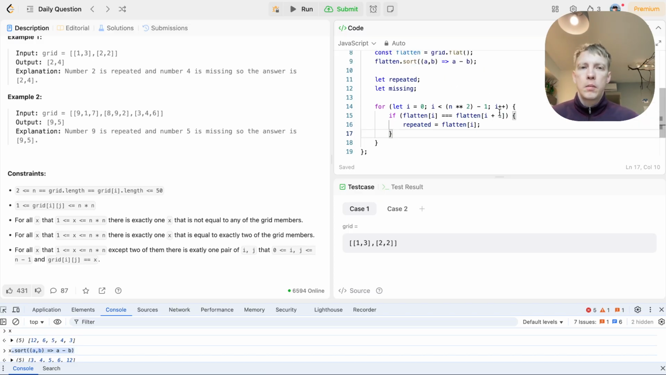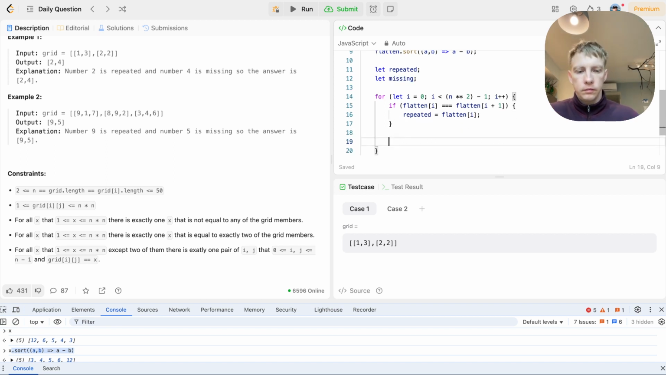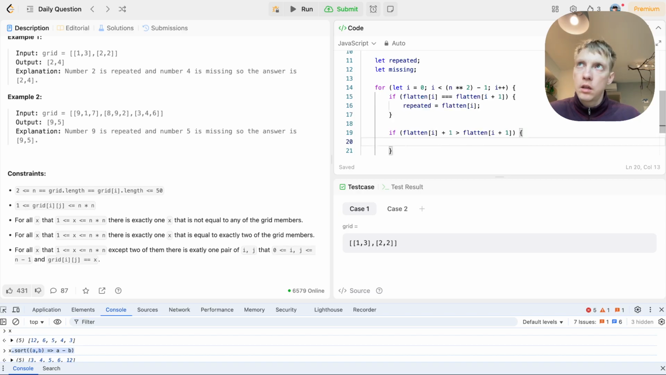Then what about the missing one? The missing one can be the last one. So if flatten i plus 1 is bigger than flatten i plus 1, then we can say that missing is flatten i plus 1.